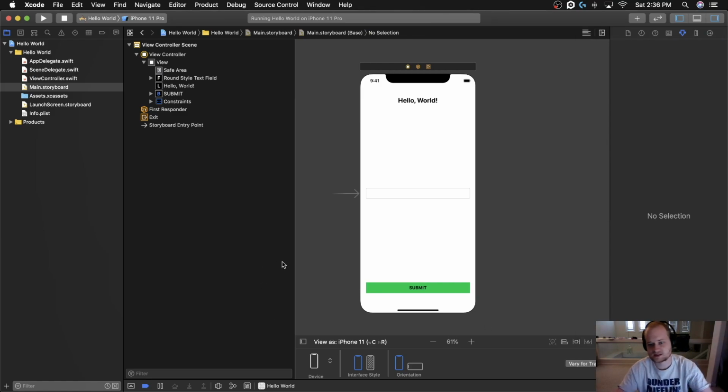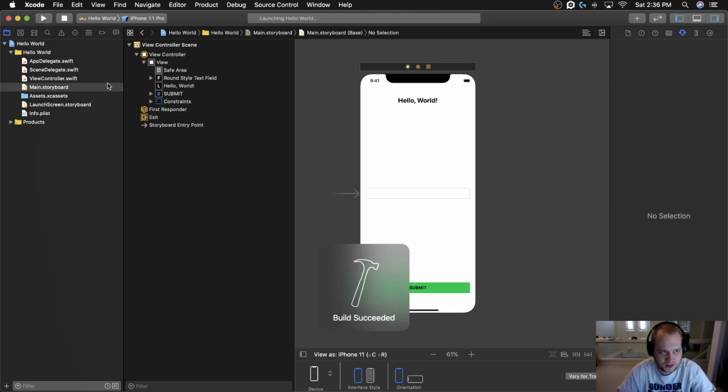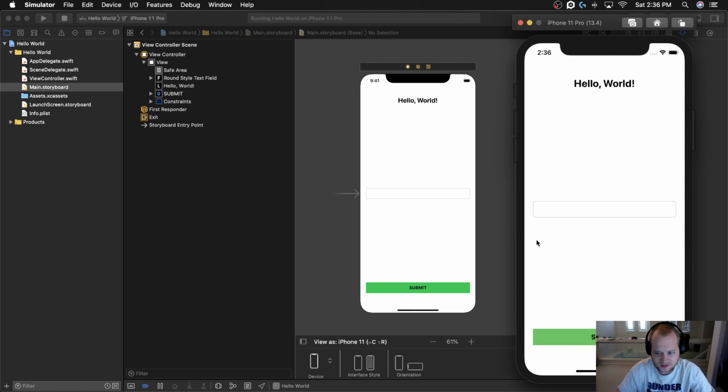Okay, so now this looks exactly like the application that I showed you in the introduction for this video. So let's go ahead and run that. And we can see that now we have an application that looks exactly like the one that I showed you. Now our only problem is that if we type and we click submit, nothing's actually going to happen because we haven't added any logic yet.